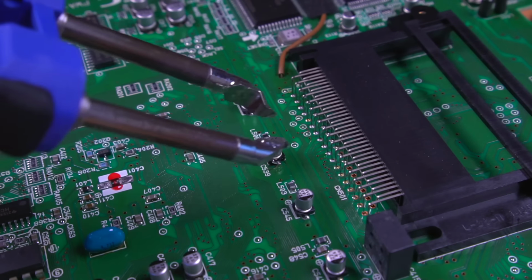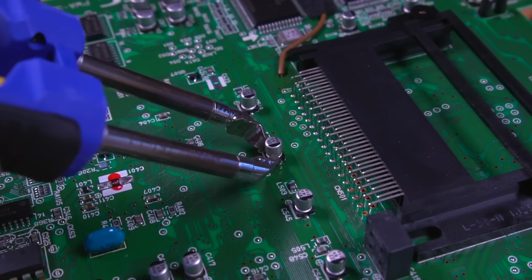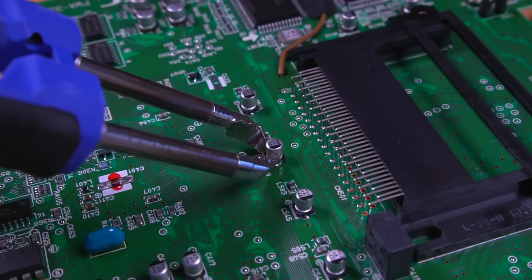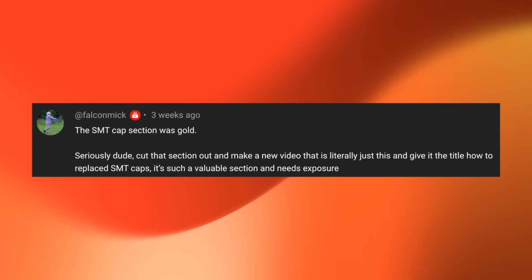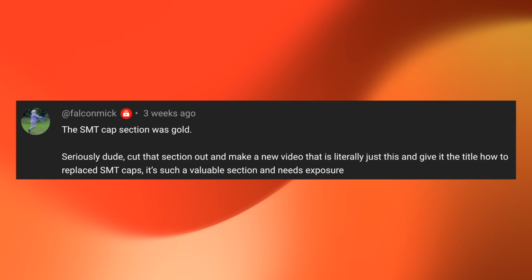In a recent video of mine featuring the rare pack-in-one PC Engine module, I covered 5 different methods for removing and replacing these surface-mounted capacitors. Although it wasn't the main focus of that video, many viewers found this information helpful, with user Falcon Mick even suggesting using it to make a dedicated video so that it's easier for others to find.